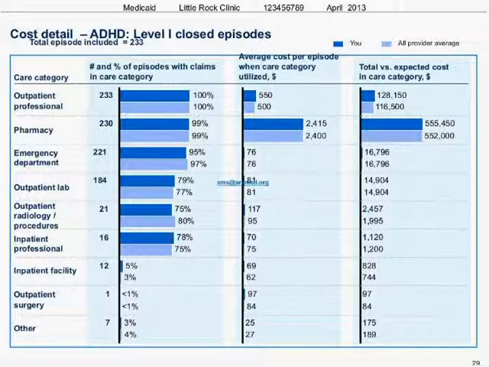If you have level 2 patients, you're going to see a report similar to these last 3 pages for level 2. It's the same formatting, but it'll have level 2 closed episodes. So you're going to have a separate report for level 1 and a separate report for level 2.